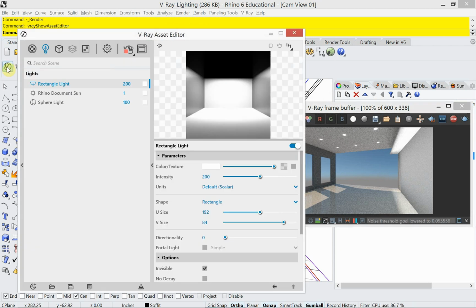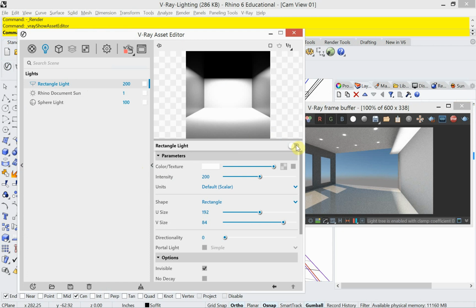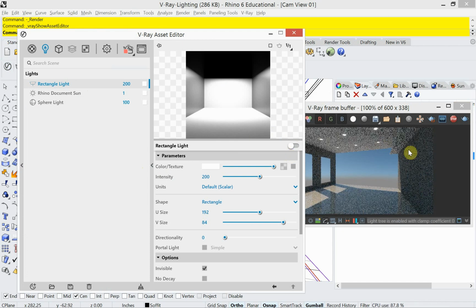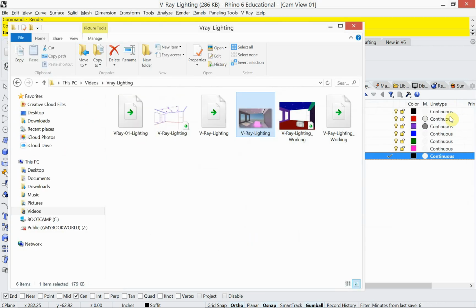So I'm going to go to the V-Ray window, and to turn off a light, once I open the tab to the right for the rectangle light, there's always a little slider button that turns it on and off. Okay, so it's off now, and we can put in our rectangle light for the soffit.